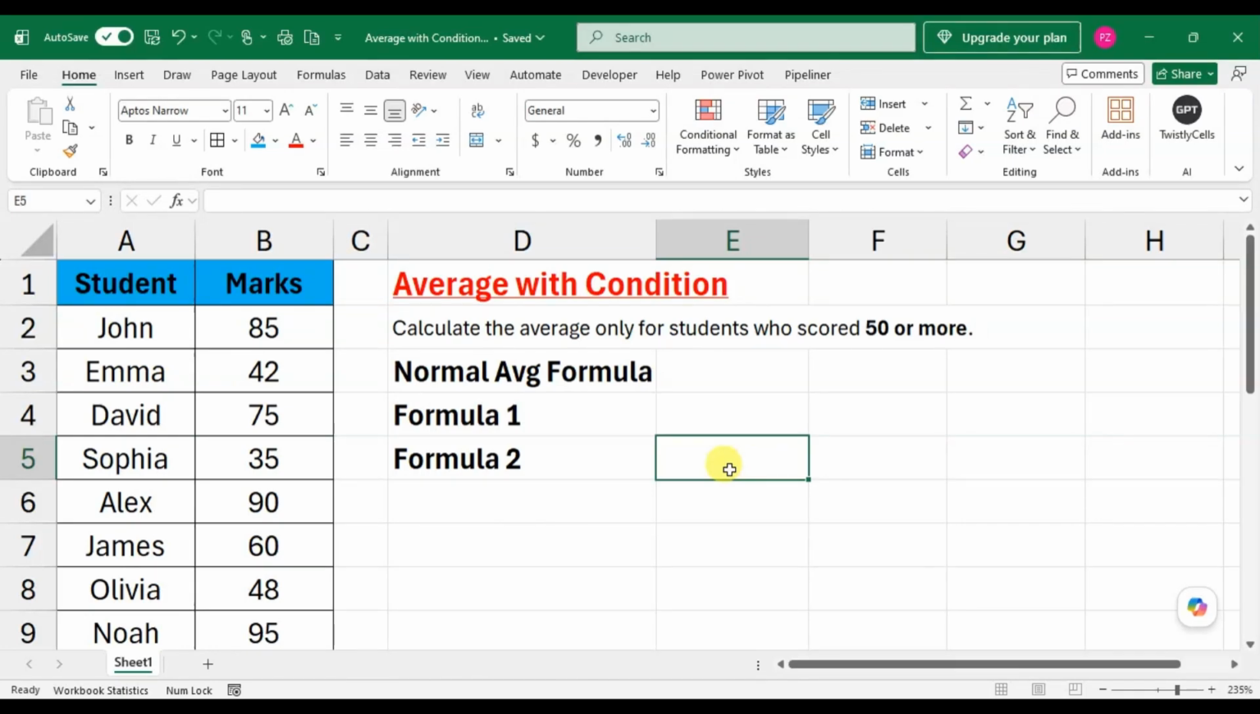Hello everyone, in this video I will show you how to calculate average with conditions in Excel. So here suppose you want to calculate average only for the marks that are 50 or above. A normal average formula cannot do this directly. Instead, we will use the simple functions SUMIF and COUNTIF. So let's see how it's used.